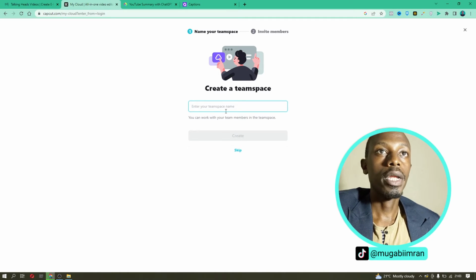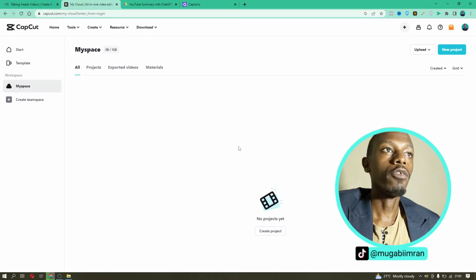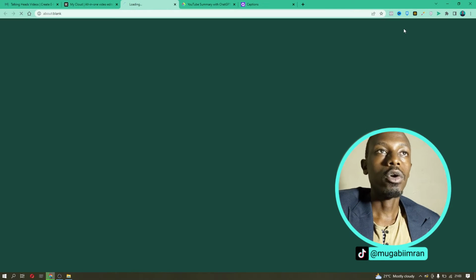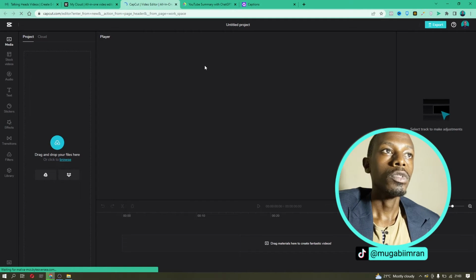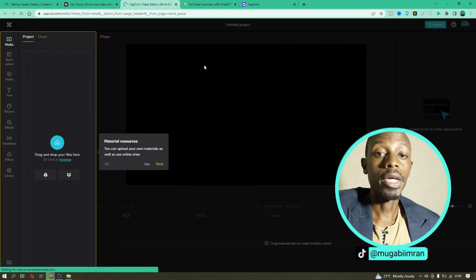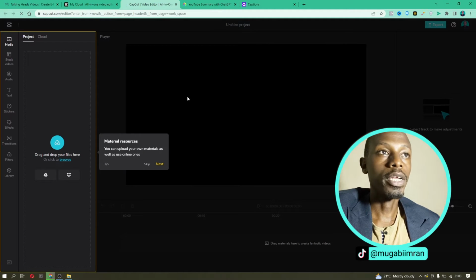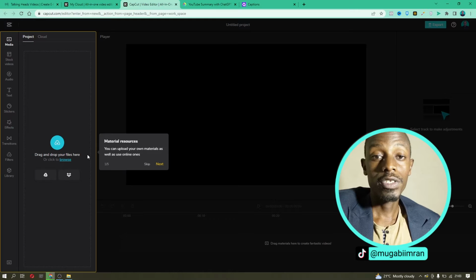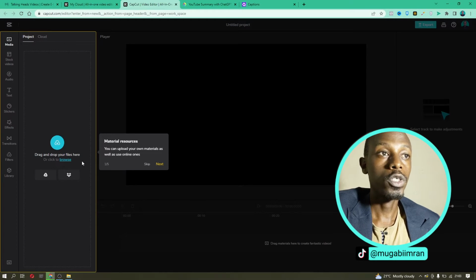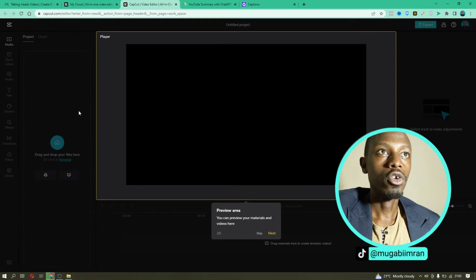So this is where you add a team member. I will skip that for now. This button is where you're going to be creating new designs. For example, if you want to start afresh, simply click on that button, and this takes you to the CapCut editor. The first thing you'll notice is you can drag and drop your images or your photos or videos right here. You can also import from Google Drive or from Dropbox. So that's the first thing you notice at the top.